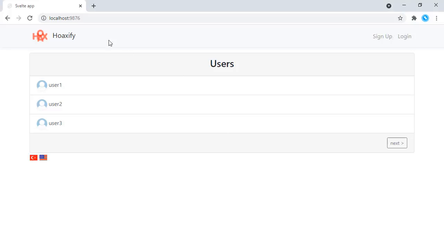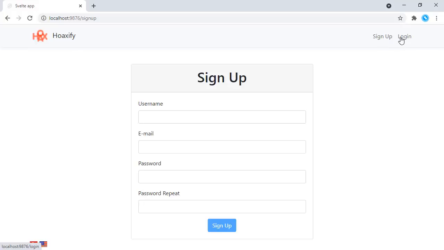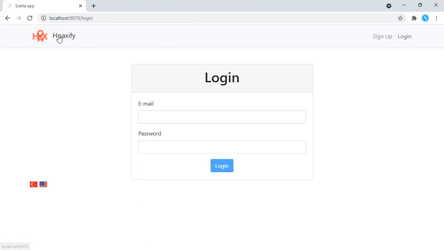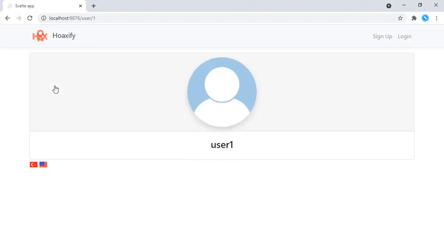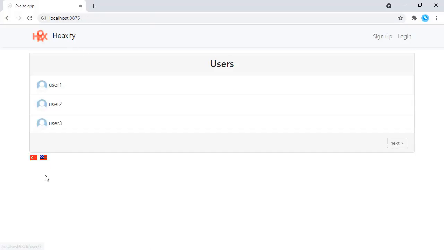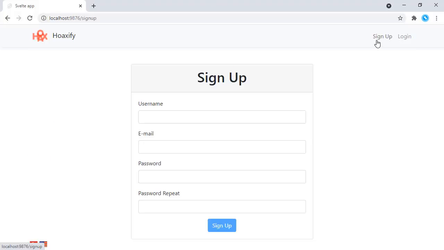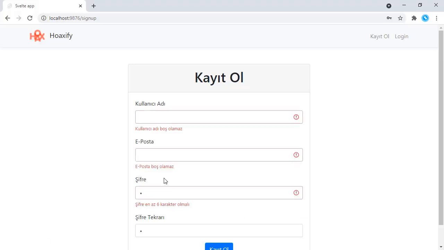We will have multiple pages. This is the home page, we have a sign up page, we have a login page, and also in the home page we have this user list, and when we click one of them, it opens the user page. In this application we have internationalization support. We are supporting different languages and we can toggle between the languages. And also we have language support in the backend. So if I change the language and send a request, we will be receiving the response in that language.